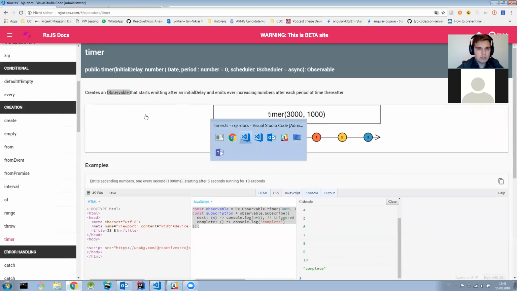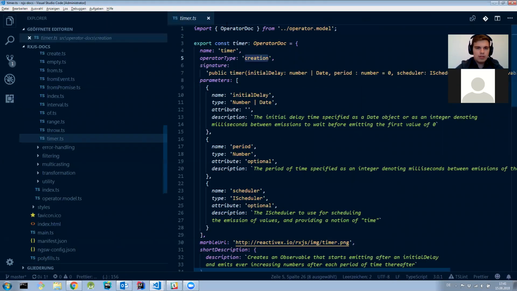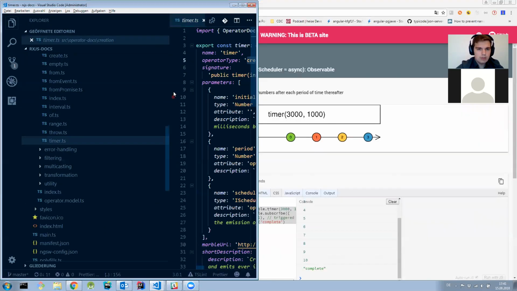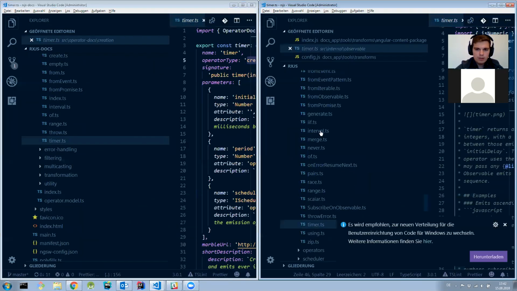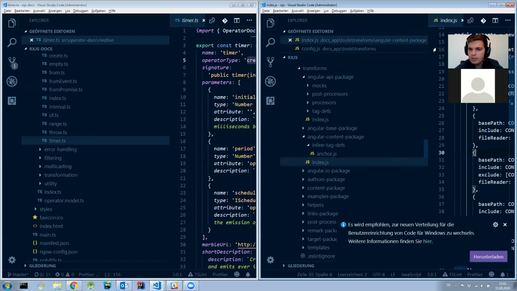So let's check the code. Maybe, I don't know if it's easy to do if I do it side by side. We can test that, but I don't think that this is going to be understandable. Go full screen. Not that way.